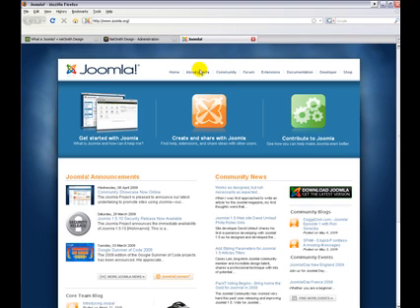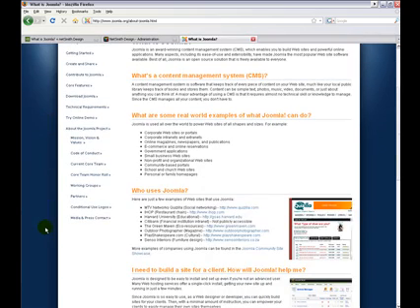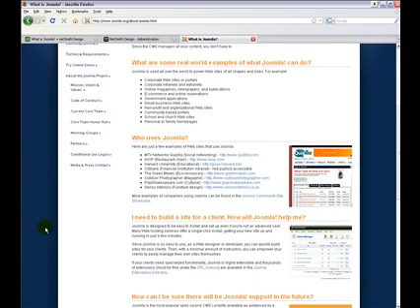So let's take a look at a site that's using Joomla that has some of those features that were just mentioned. So here we are under the Who Uses Joomla section of the About Joomla page. And you'll notice some pretty prominent names here, including MTV, IHOP, Harvard University.